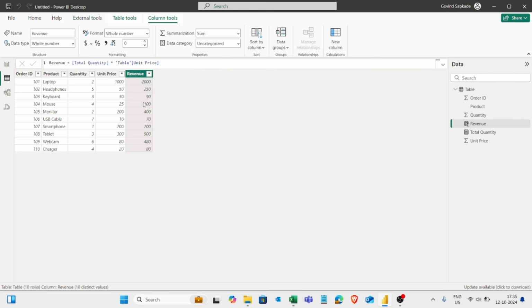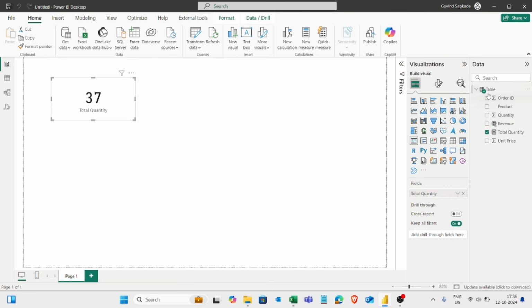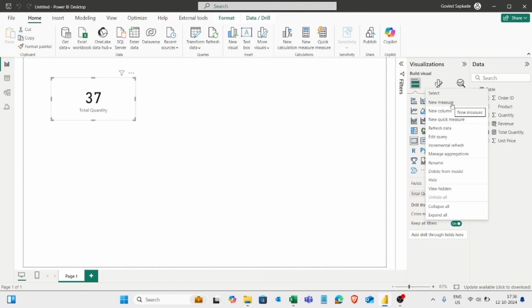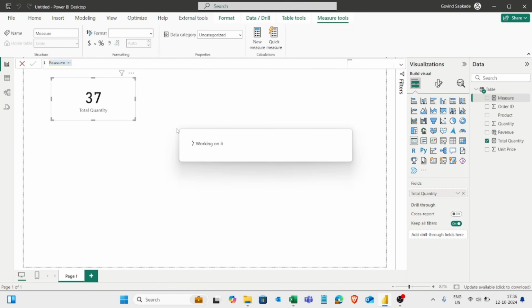Here, similar to what I did in Excel, I've done in Power BI. I've created a Revenue column, and after creating the calculated column, I will do a sum of that newly created calculated column.